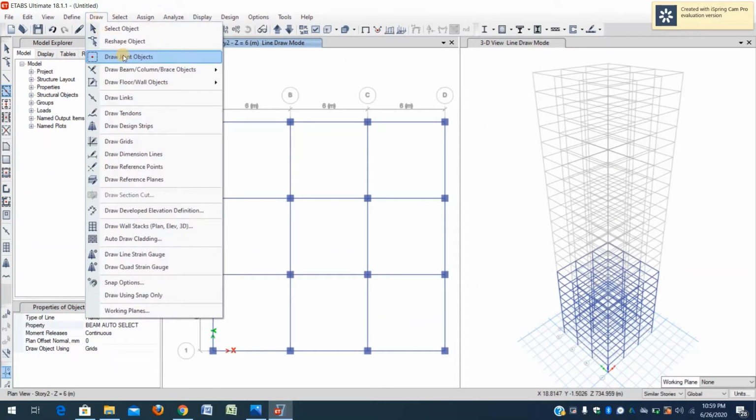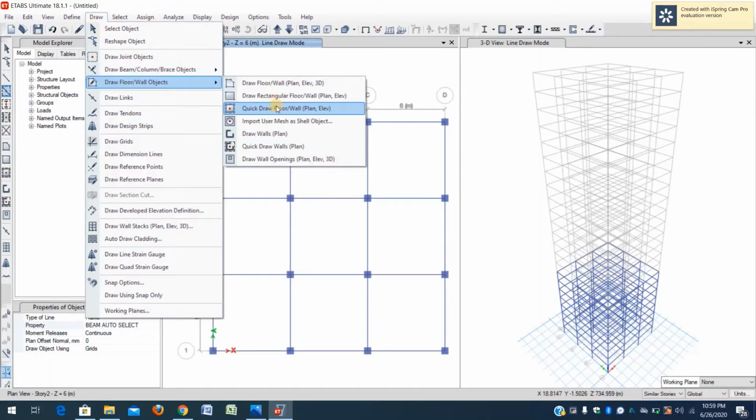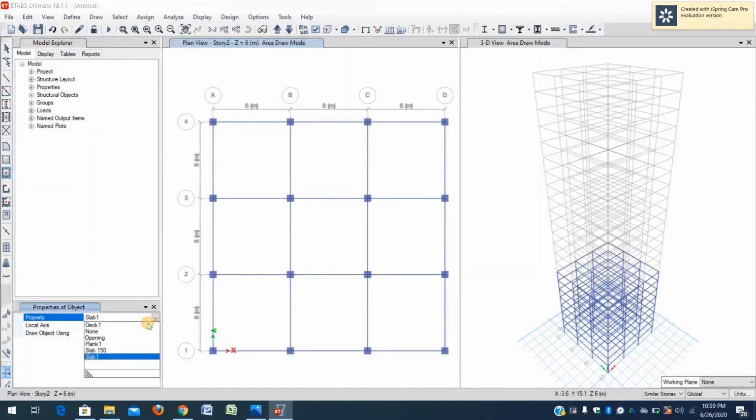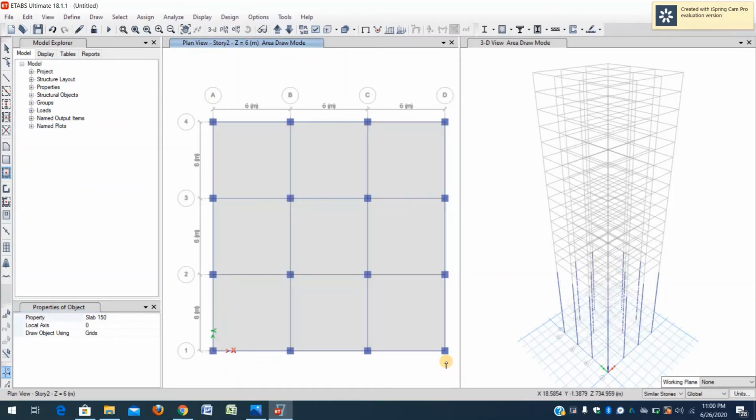Similarly go to draw floor wall objects, draw floor. Okay, select slab 150, select the area, dragging like this. So from story 1 to 8 we have drawn the beams, columns and slabs with the help of the similar stories concept. Okay, now we'll move into story 9 to 14.